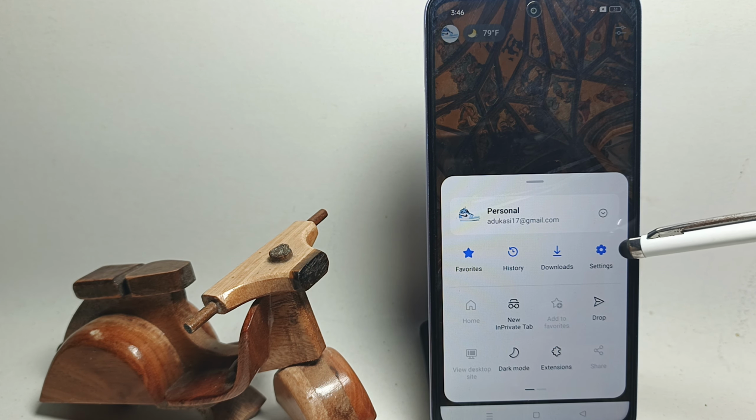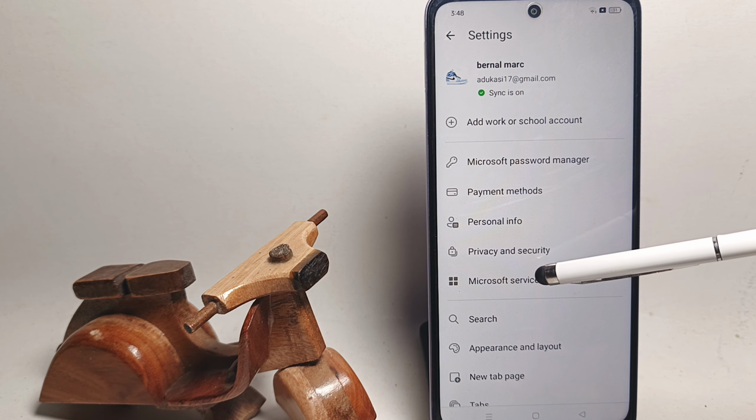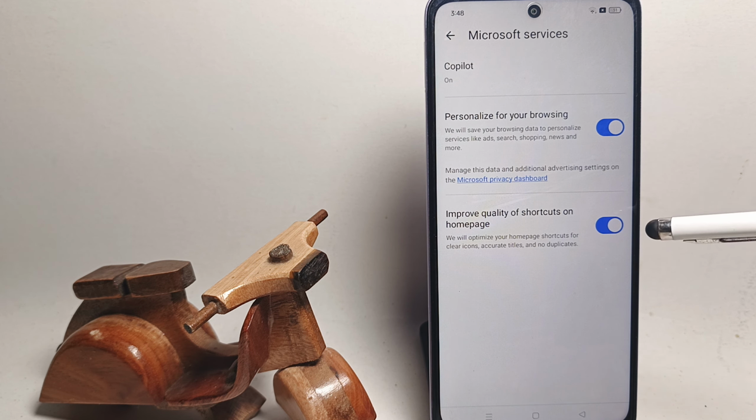Tap the Settings menu. Tap Microsoft Services. And tap Personalize for your browsing. So that's it, tutorial how to turn off Personalize for your browsing in Microsoft Edge on Android.